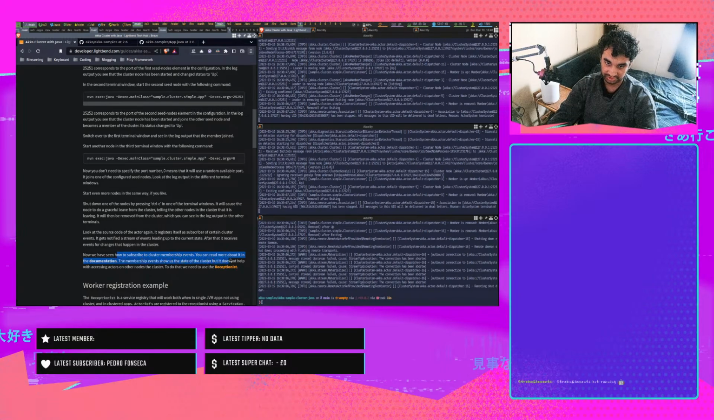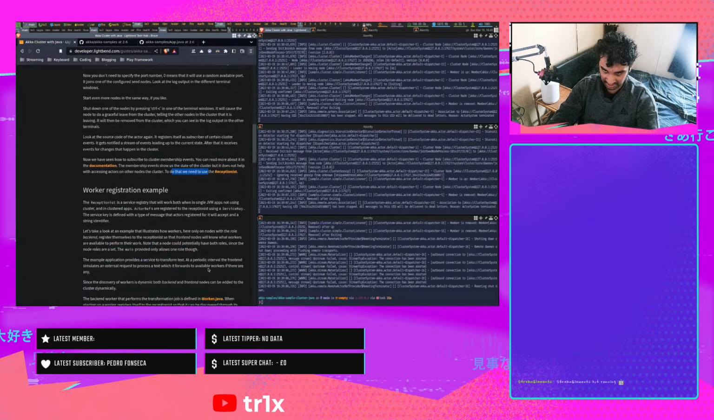Membership events show us the state of the cluster, but they do not help with accessing actors on the other nodes. On other nodes, the cluster. That's a documentation issue. Obviously, not that big an issue. To do what we need, we use the receptionist.